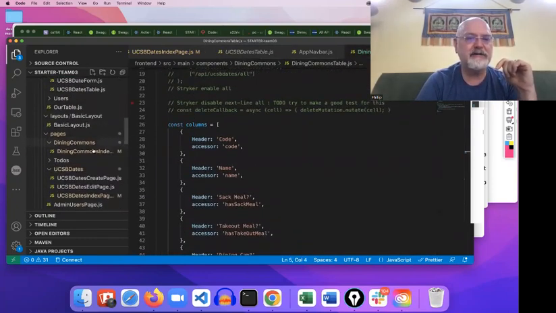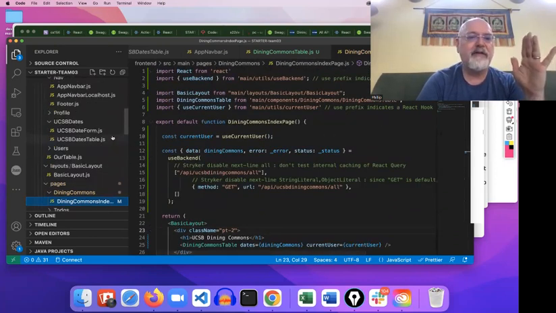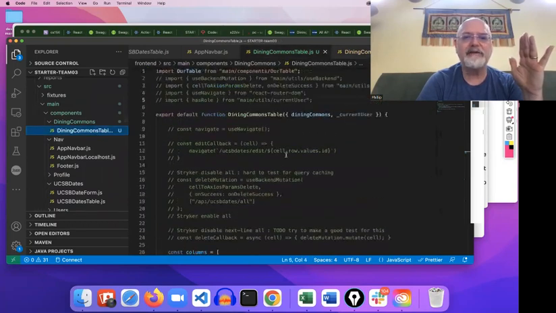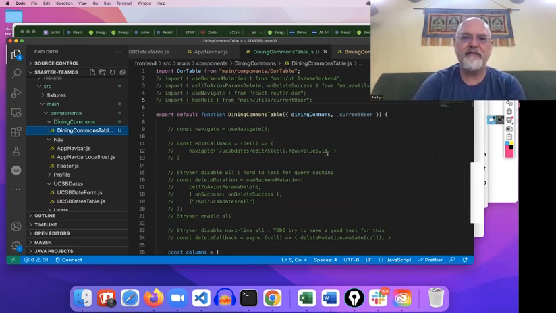Let's go back to our dining commons index page. So our dining commons index page is coming from dining commons table. That seems reasonable. And if I look under dining commons table, all right, so this is dining commons table. All right, I'm not seeing it yet. So staff, if you can, or students, if you can also be my pair partners here, let's see if we can figure out why this isn't working.